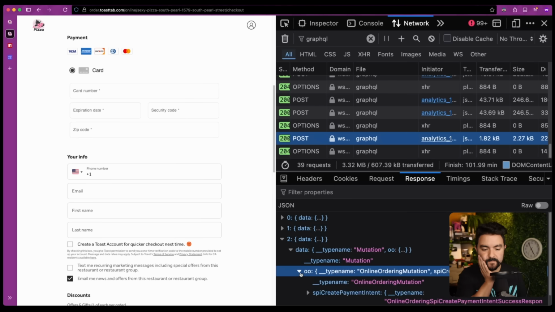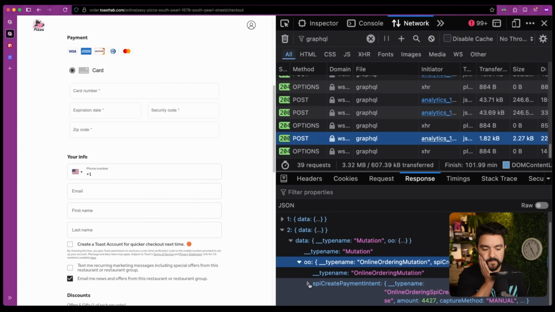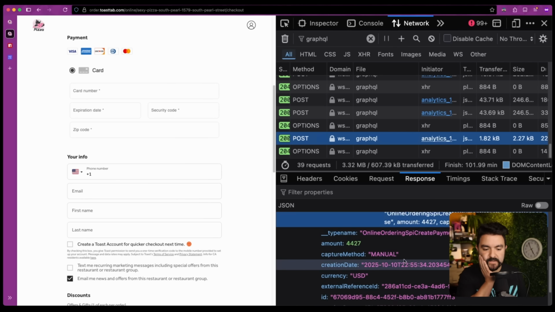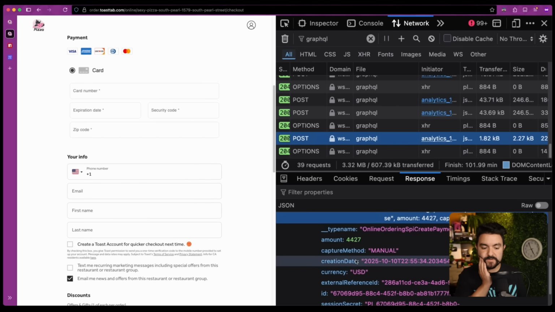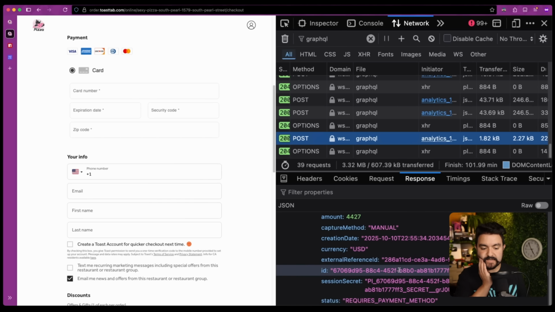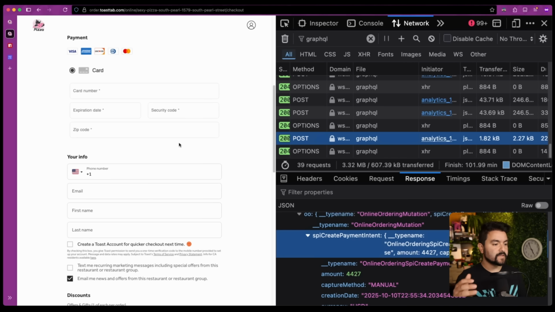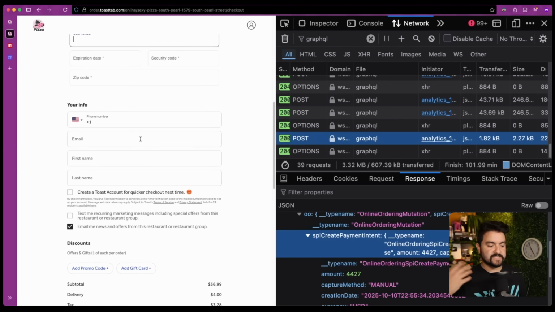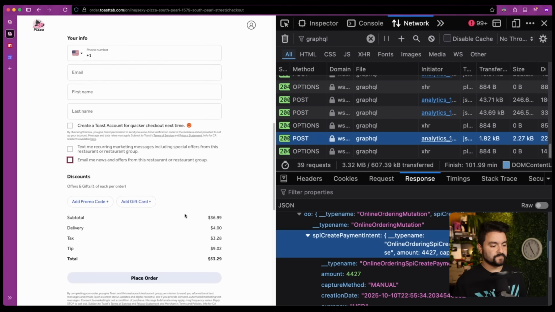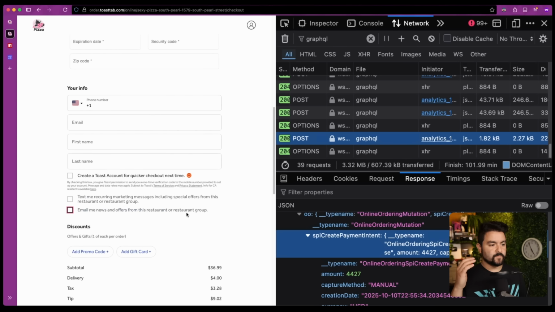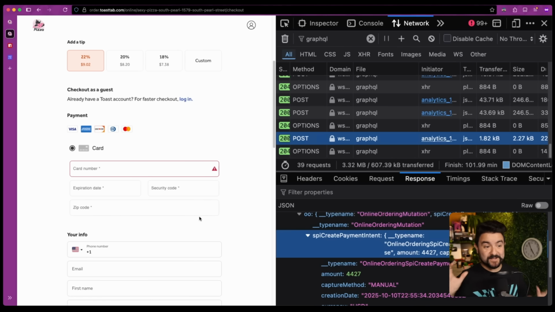Create payment intent. It has the amount, reference IDs. Yeah, so this we're going to need to replicate. That creates the payment intent. I'm going to plug in a dummy card number and just see what the request is when I click place order, because that way I can replicate. Because I don't want to order it from the browser. I want to make sure I get all the network requests so that I can replicate them.